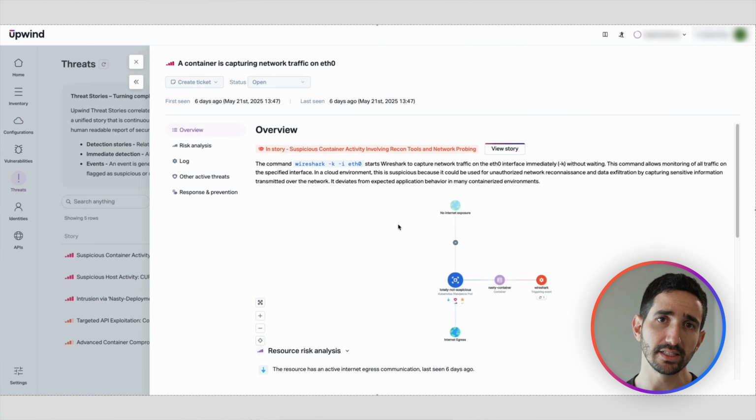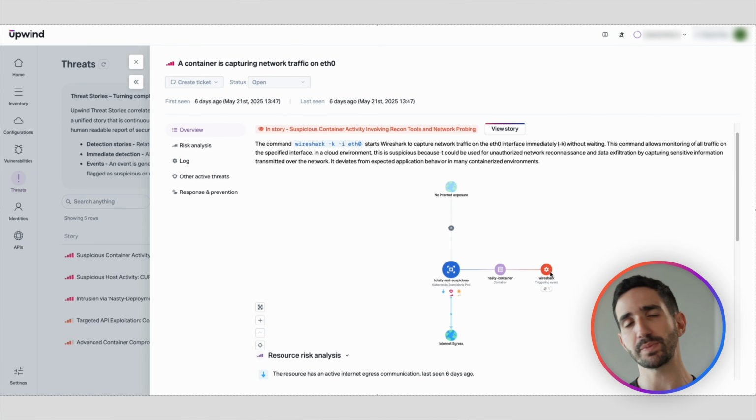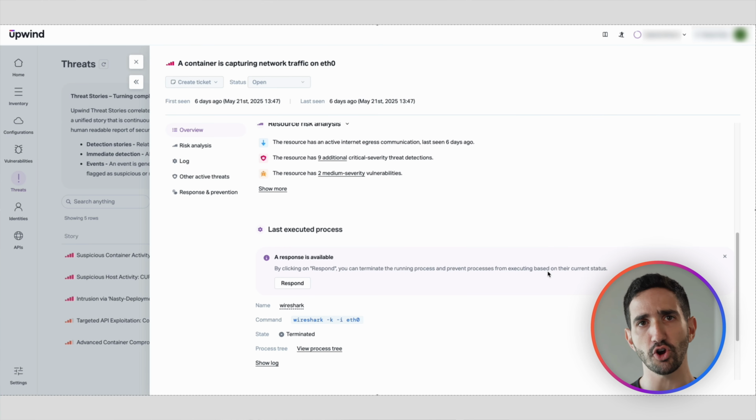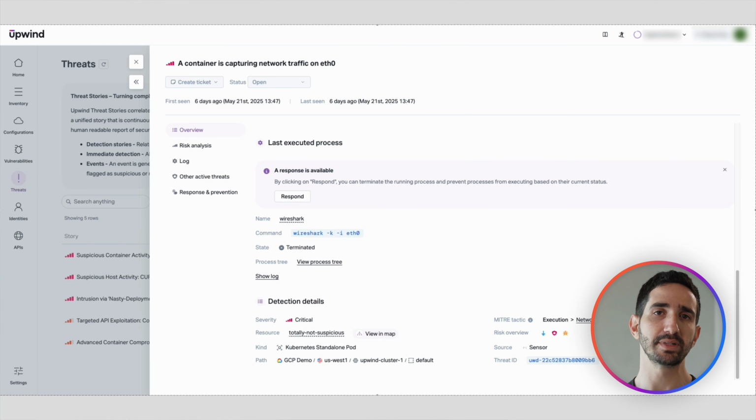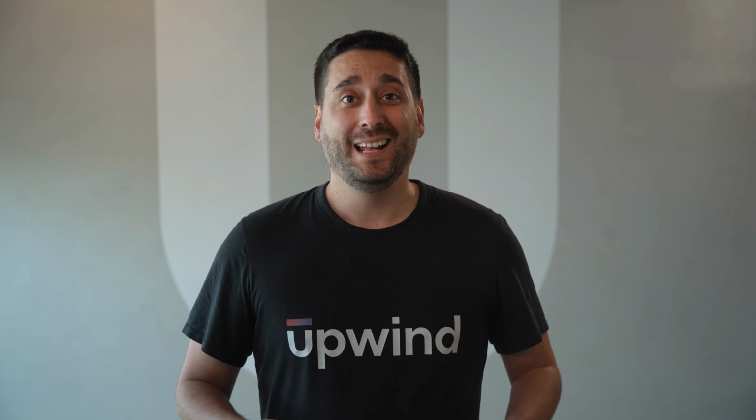The result of that is that SOC analysts no longer have to spend 10 hours sifting through alerts, logs, and individual events, but rather they get to see a full picture across the workload, the application, and the cloud in a single place. Now, let's dive into vulnerability management at runtime.